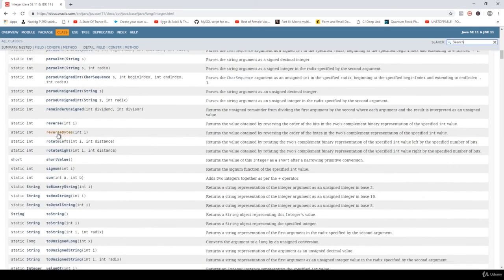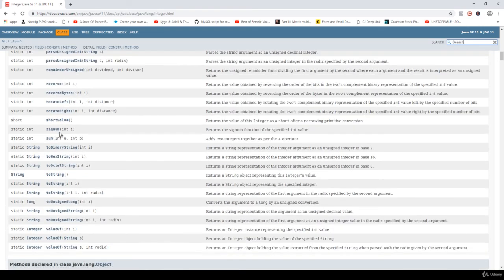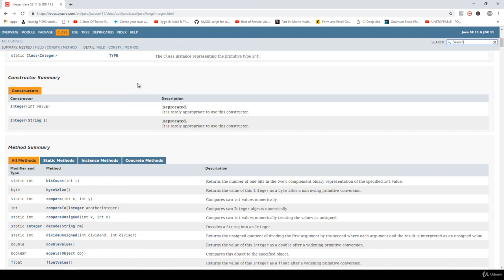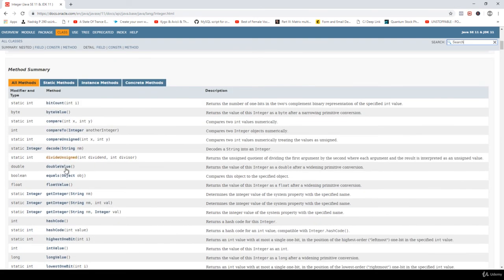So these are the methods we can use with wrapper classes, and this is why sometimes it is useful to convert primitive data types into wrapper classes or objects such as this Integer, because we can use these methods quite easily.